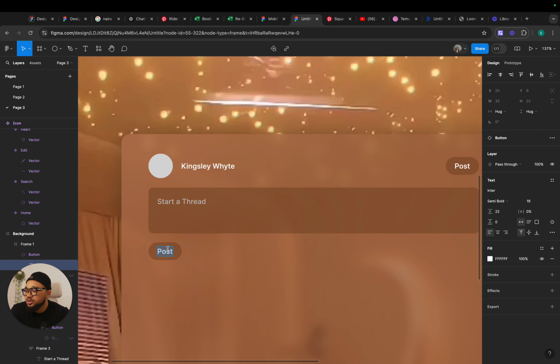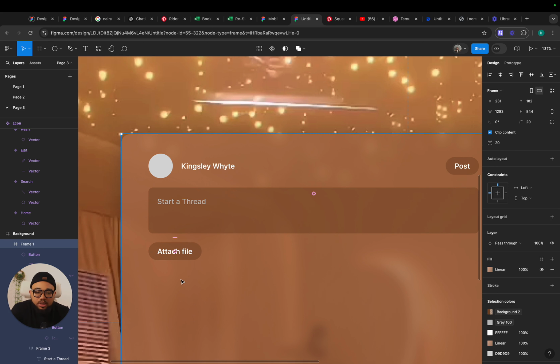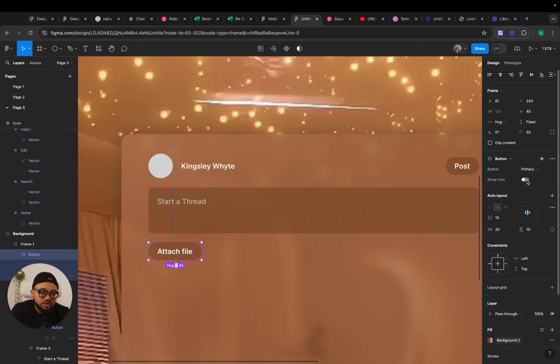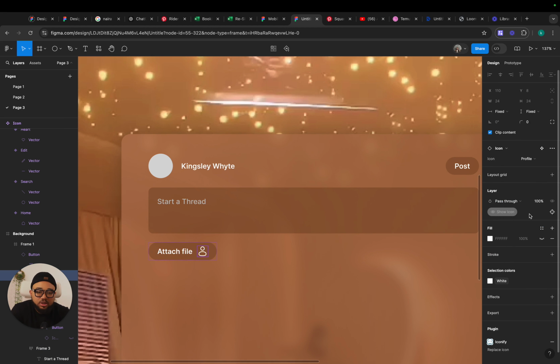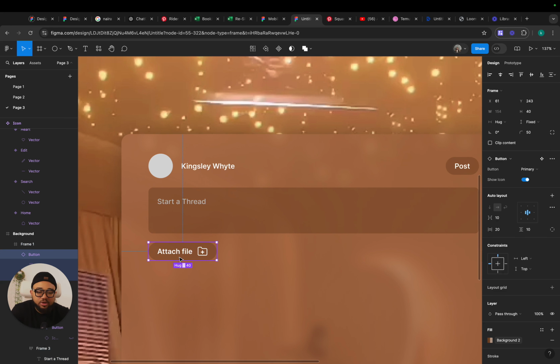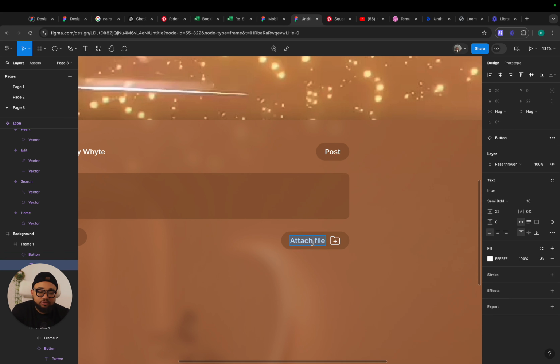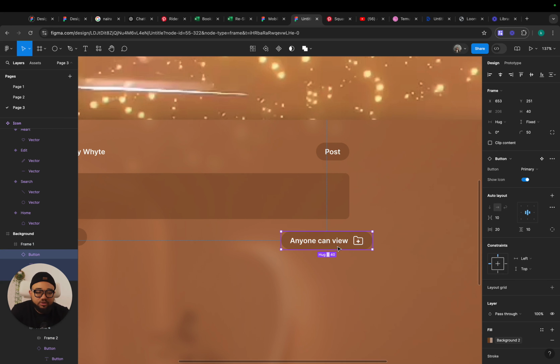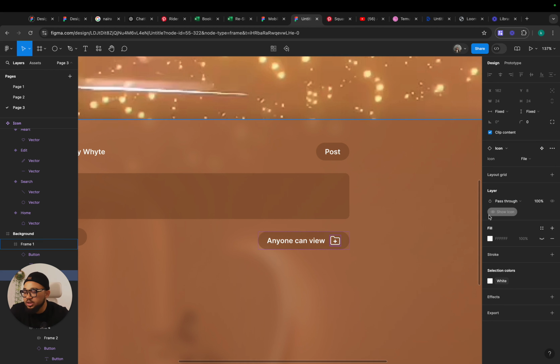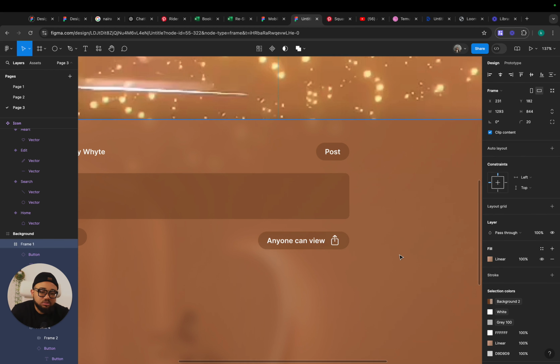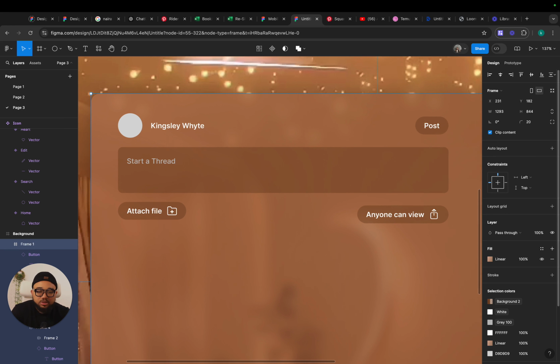So here I'm going to set this to attach file, and this attach file, we are going to have an icon. We just toggle this on, then select the icon and come here and select, we will find file. So here is attach file. So I'm going to duplicate this and have this one here. For this one, I'm going to say anyone can view. So once you have this here, anyone can view, we'll change this icon to probably a share icon. Just leave it there.